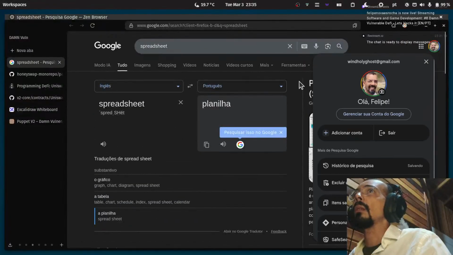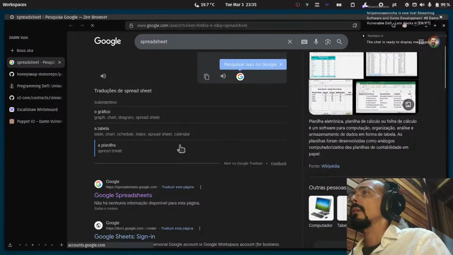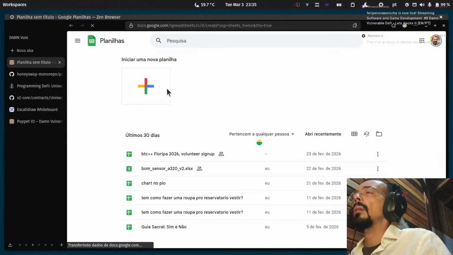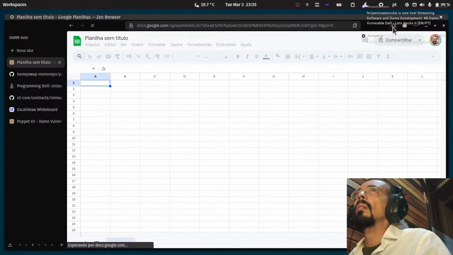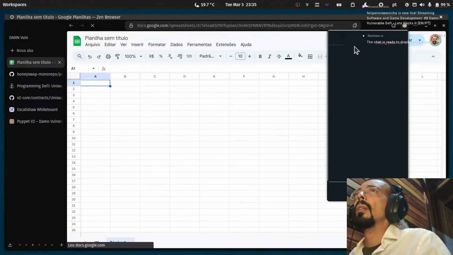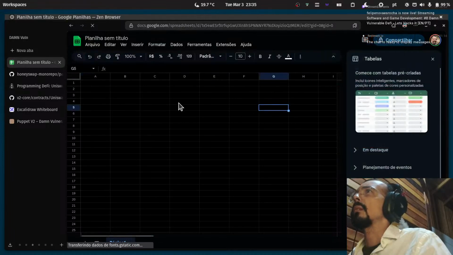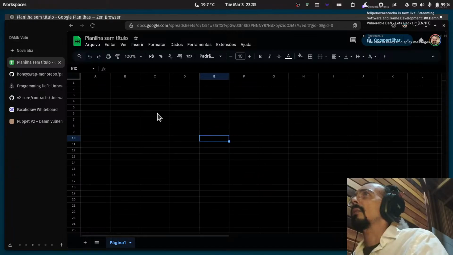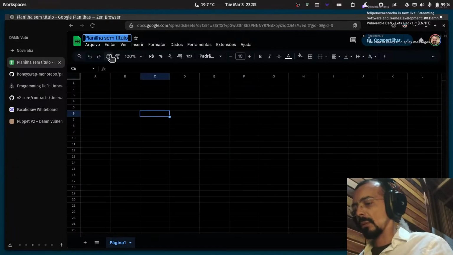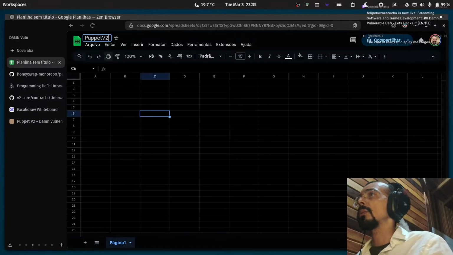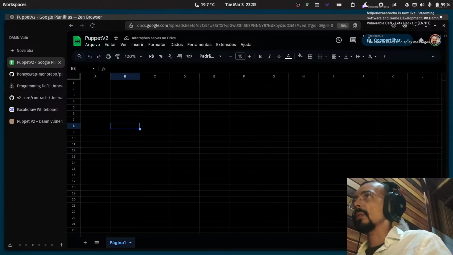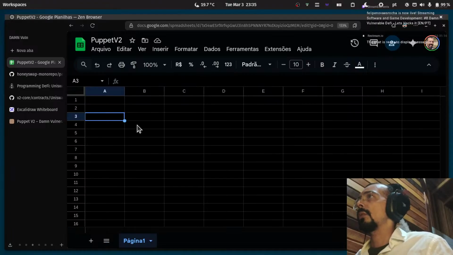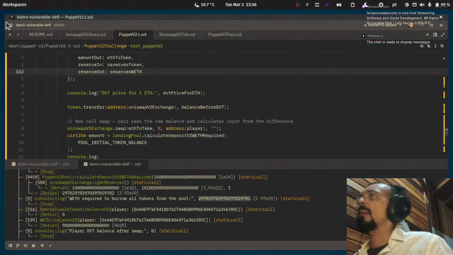I'm logging here. Probably that's gonna be too bright. Yes, nice. I think this is the Firefox version, so we'll go Puppet v2. Let's put the formulas on here. I think that's the way we should have been doing since the beginning.